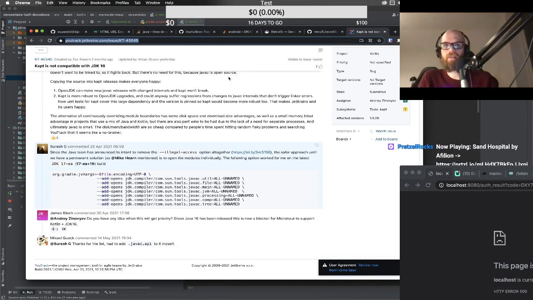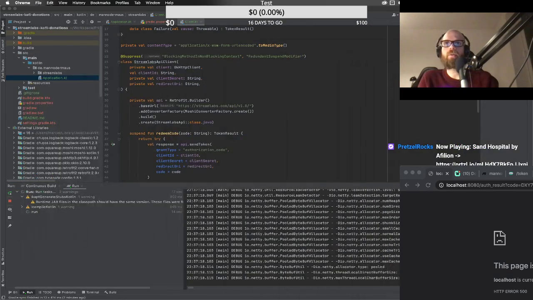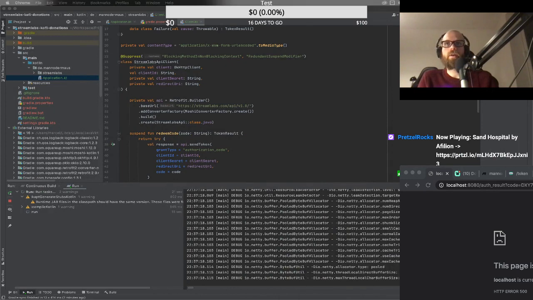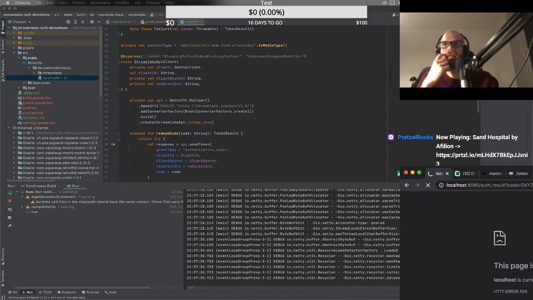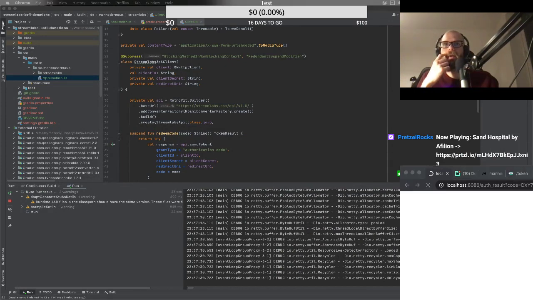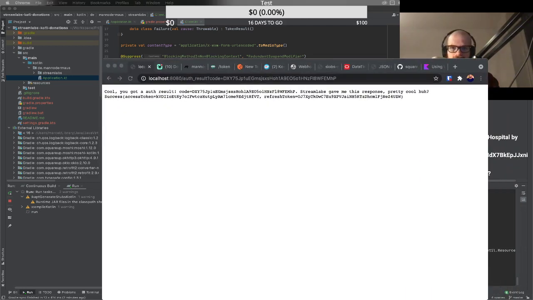This can go away again. Okay. Let's see. So I refreshed this. Let's see what it says. Cool, you got an auth result. Code equals... That's the code that we got from, that's the old code that we got earlier from Streamlabs. Streamlabs gave me this response. Pretty cool, huh? Access token, refresh token.